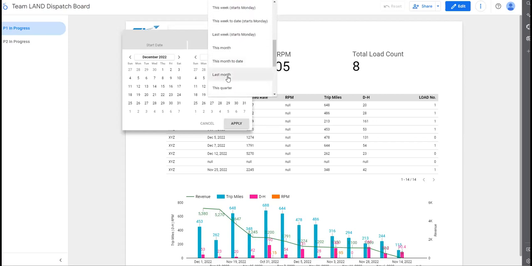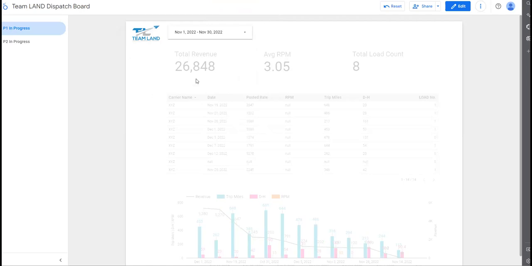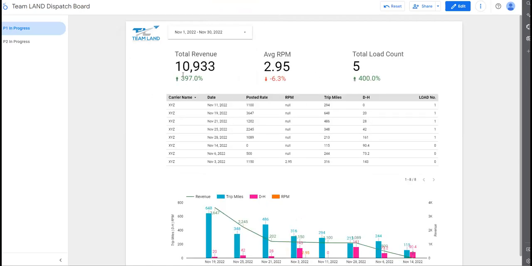So what I'll do, this is December, so we have the data available for the November month. I'll select last month, click apply, and you will see all the dashboard data get updated. And this comparison is basically from the previous month. So if we are plotting November 1st to 30th, this is compared to October.